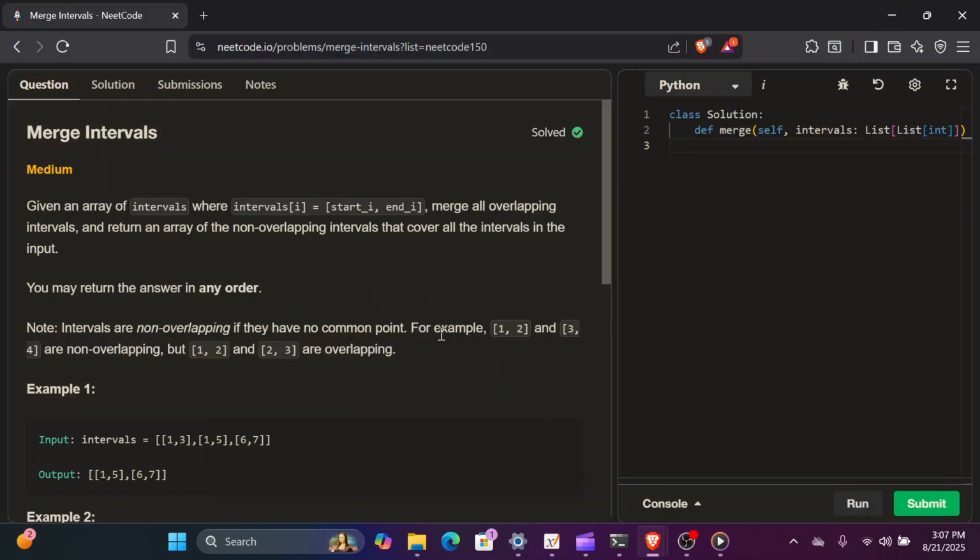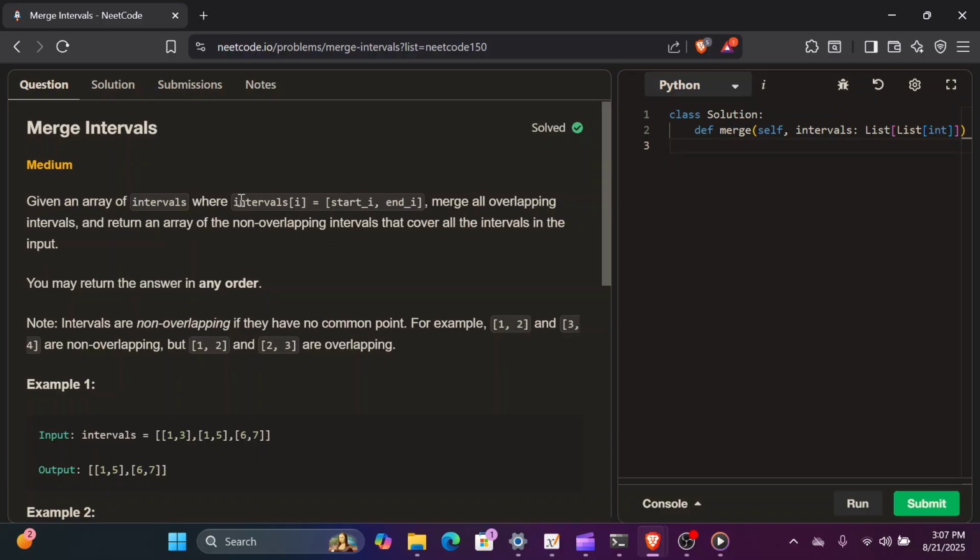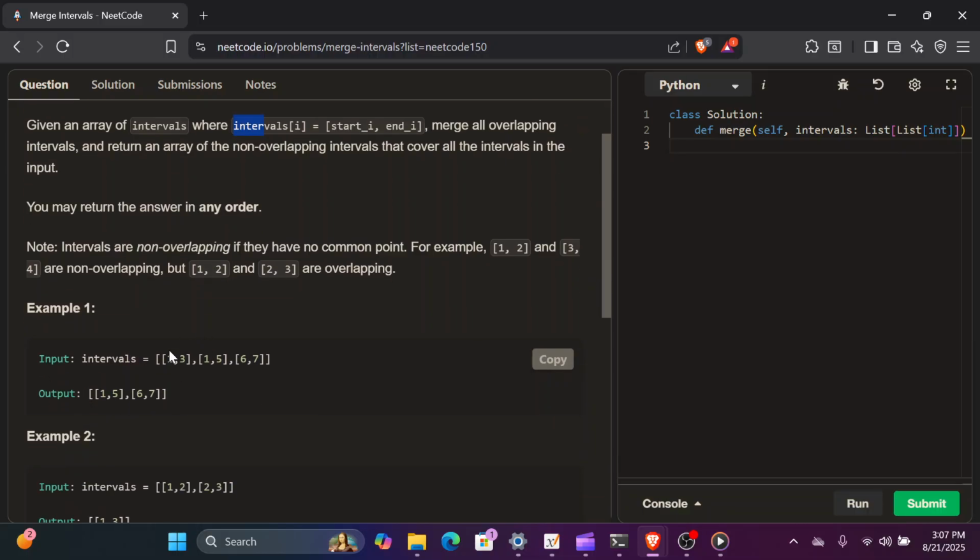This is problem 131 of Neetcode 150, merge intervals. In this problem, like in the previous one that we just did, which was called insert intervals, we are going to be given an array of intervals, and each entry in this array is going to be an array itself containing two values, the starting index and the last index.